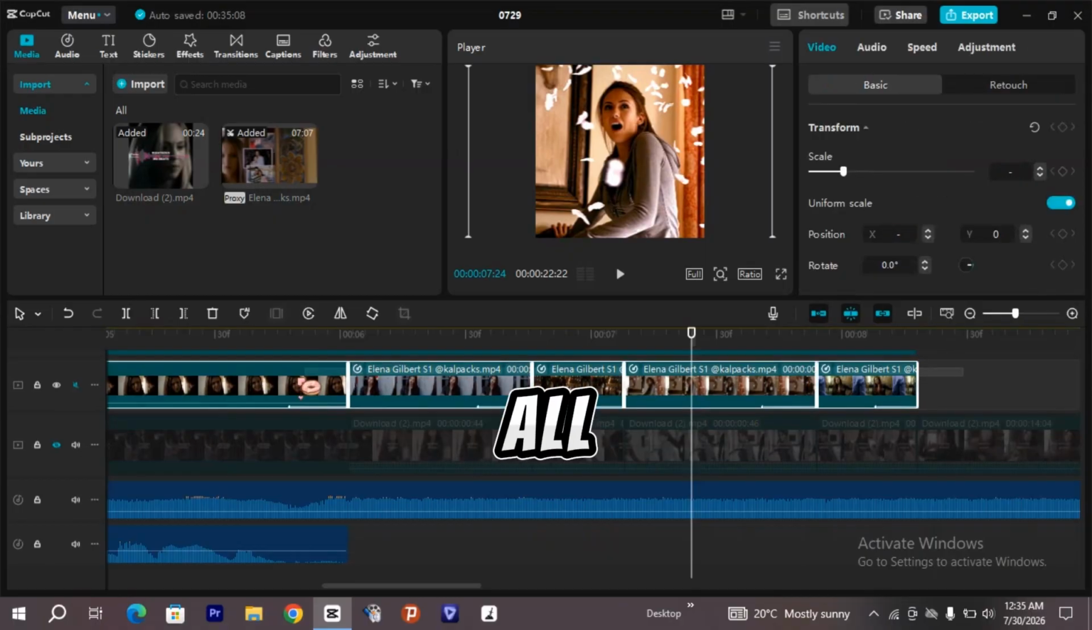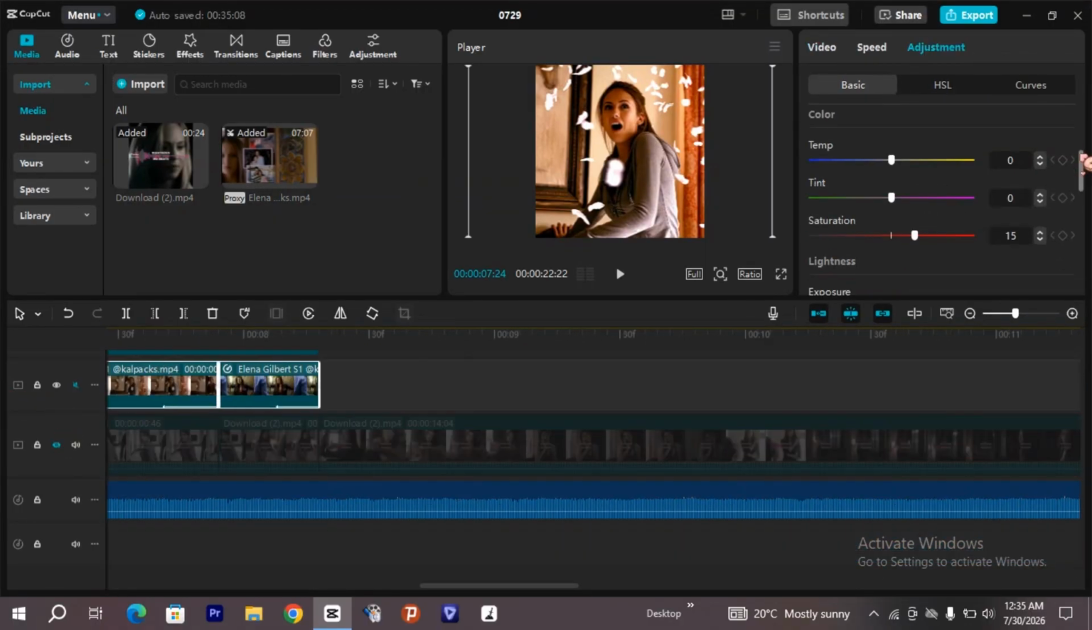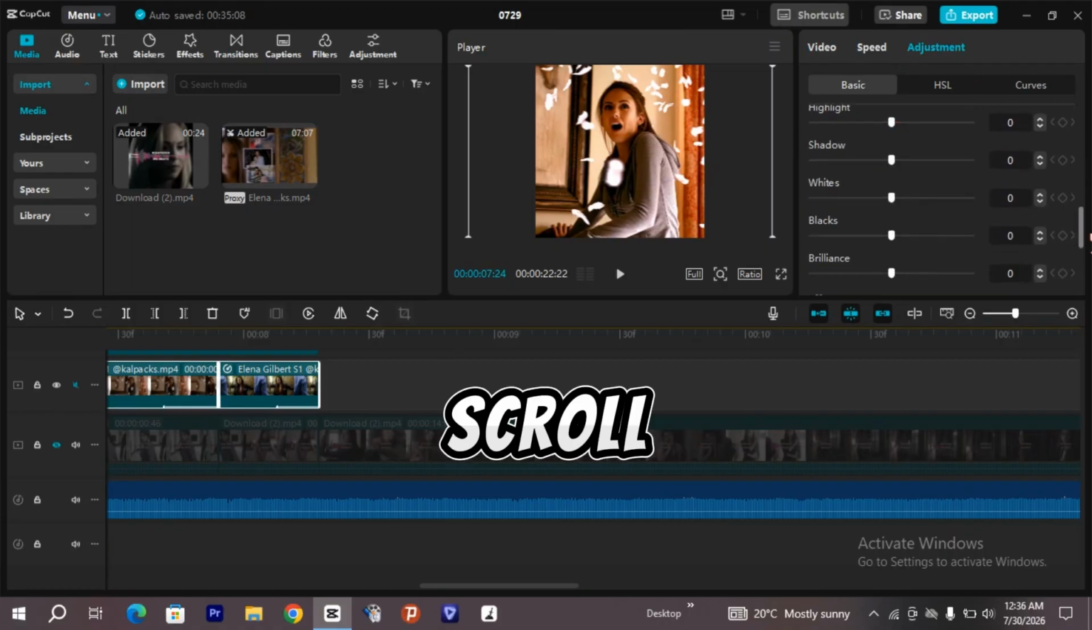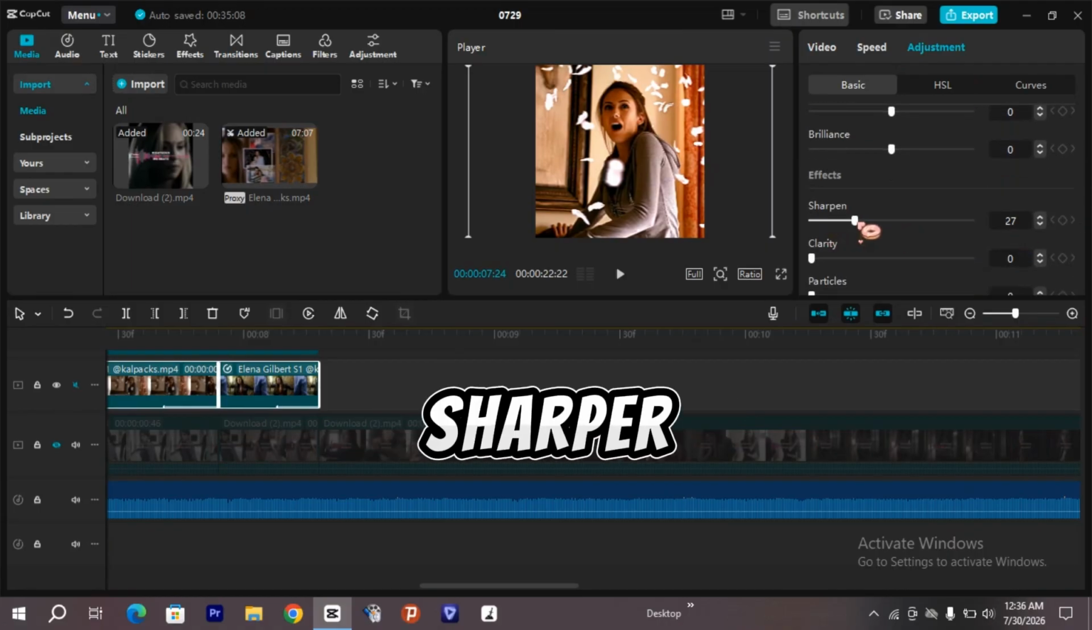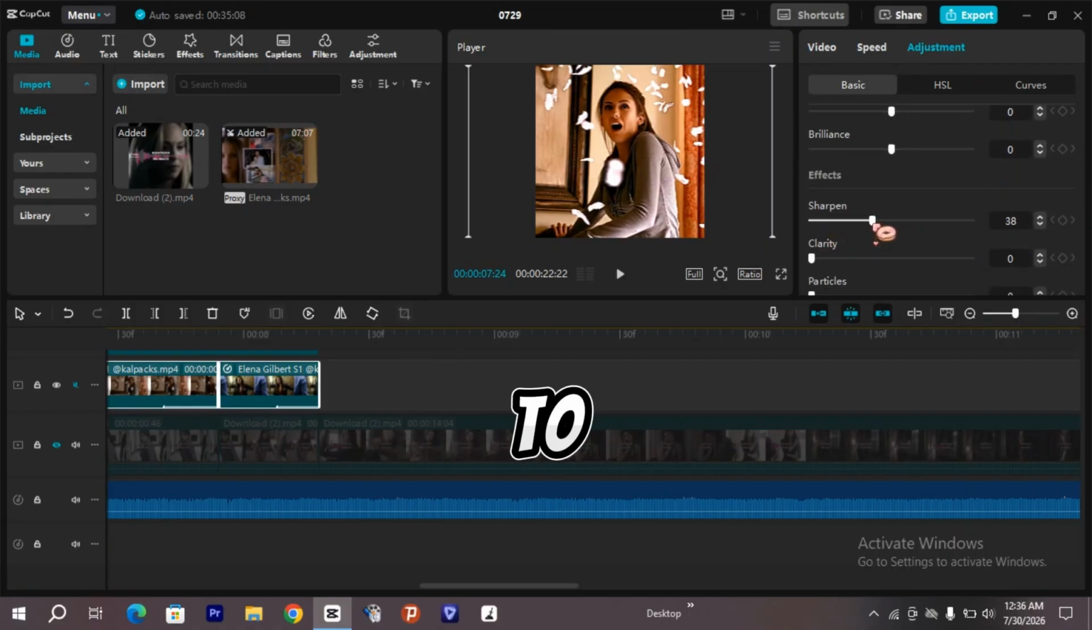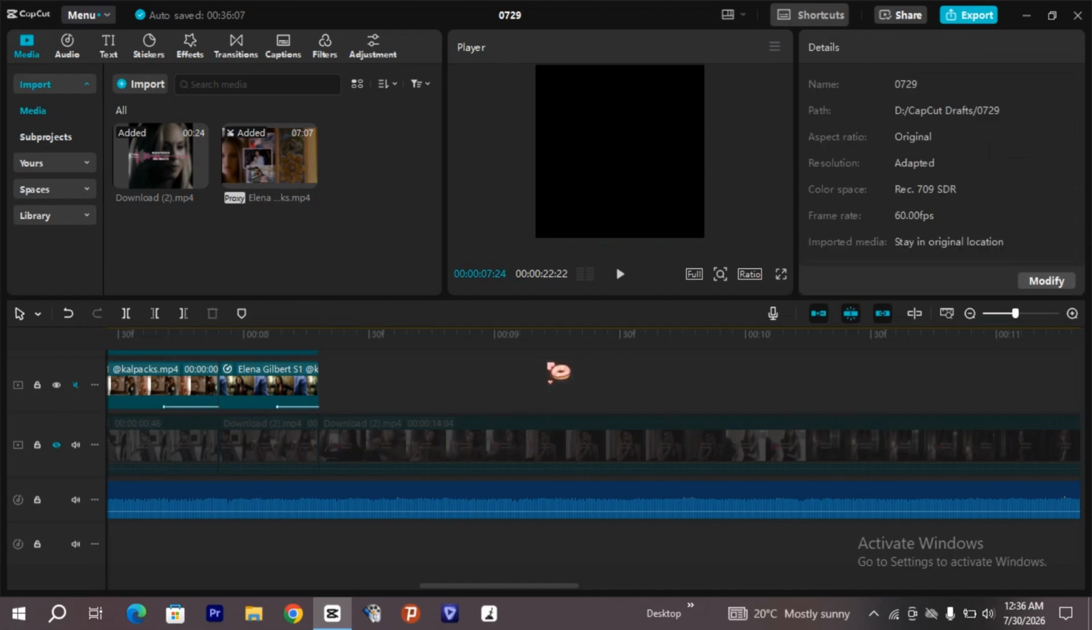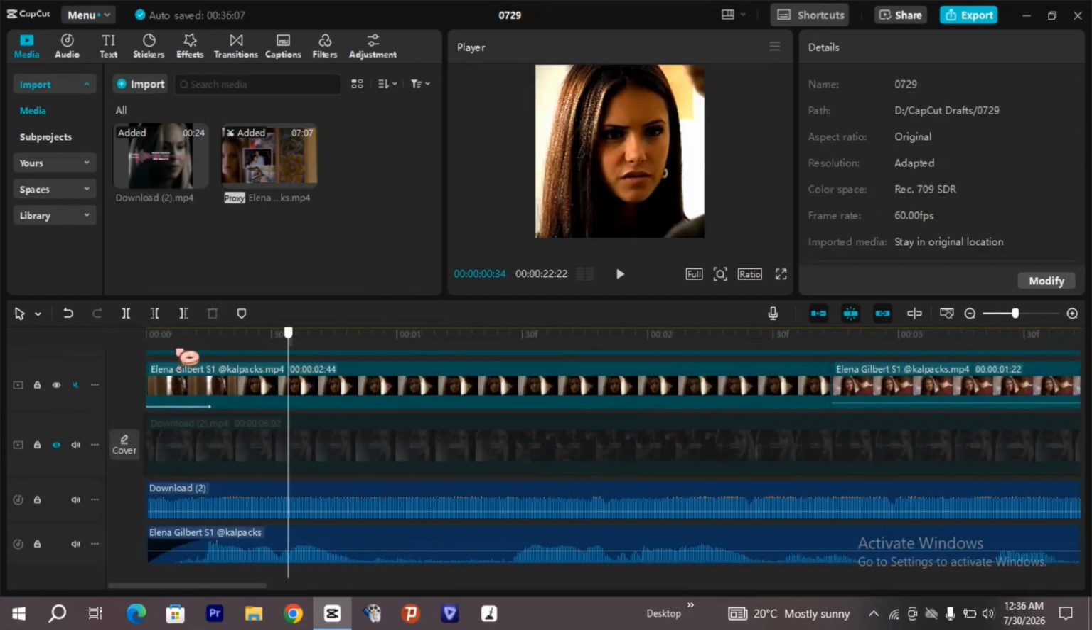Now select all clips again. Go to the adjustment, scroll down, find sharpen and set it to 13 or 15, however you like.